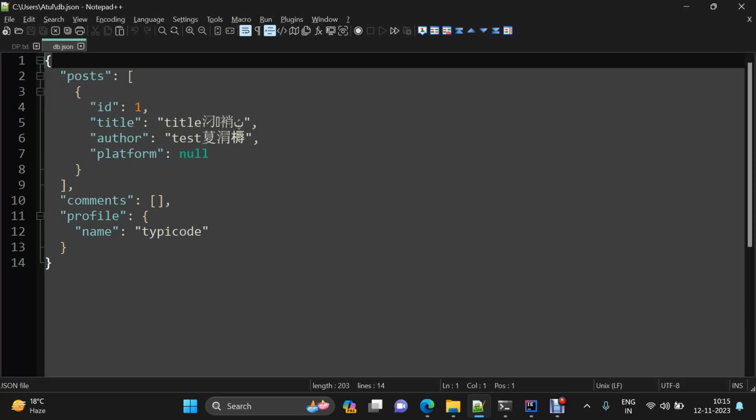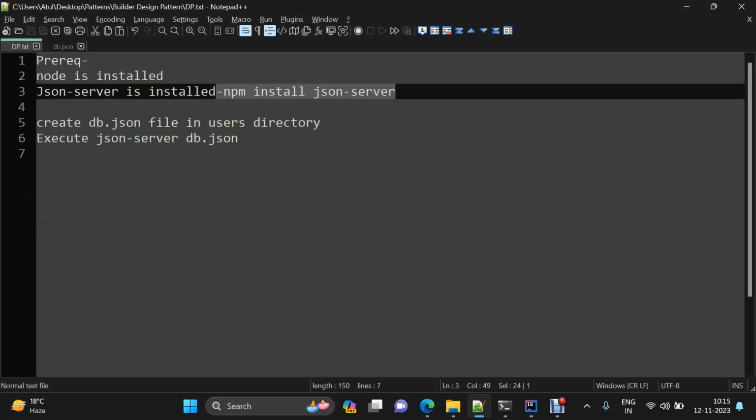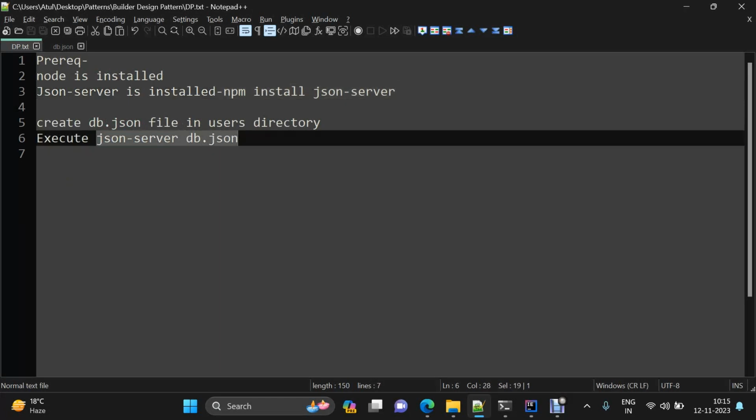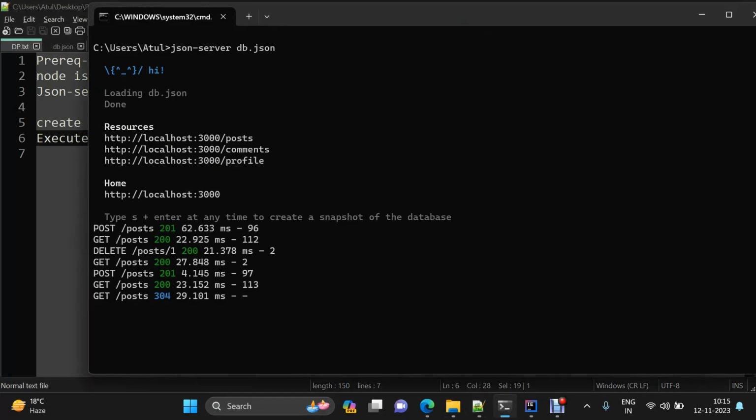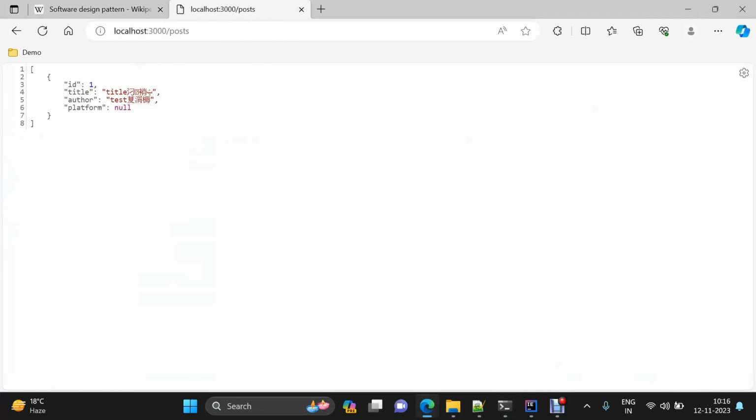It will look something like this. You can have different arrays defined within it, and each array will act like an endpoint. Here I have post, comment, and profile, so three arrays are defined, and within each array you can define different elements. Once you are done creating this file, execute the json-server db.json command, and your localhost API server will be up and running on port 3000. As I had three arrays defined, I have three endpoints here.